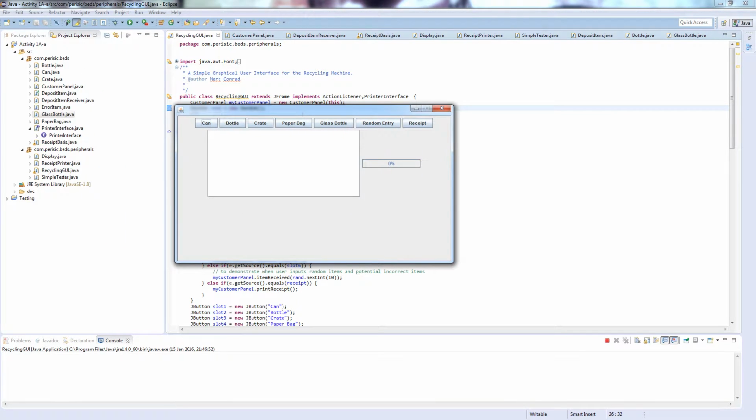As you can see, when the program is run, a graphical user interface is constructed with buttons for each item that can be placed in the machine, including a random entry button which emulates putting a randomized item into the machine.